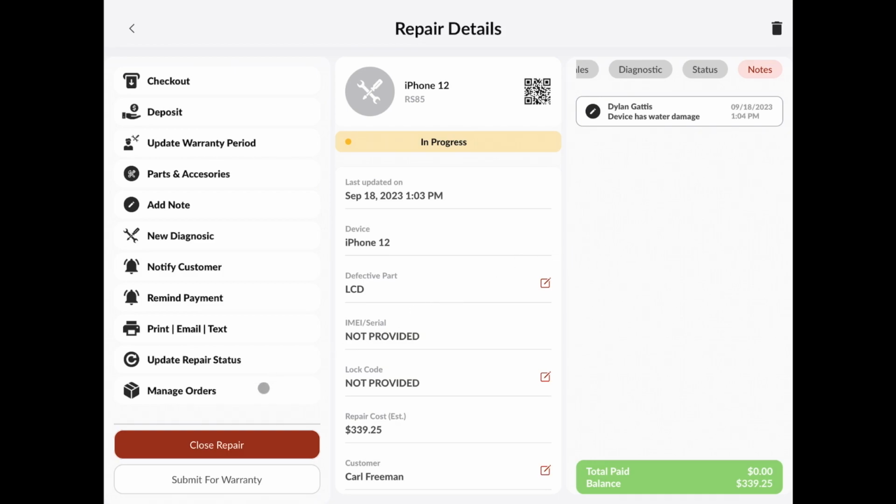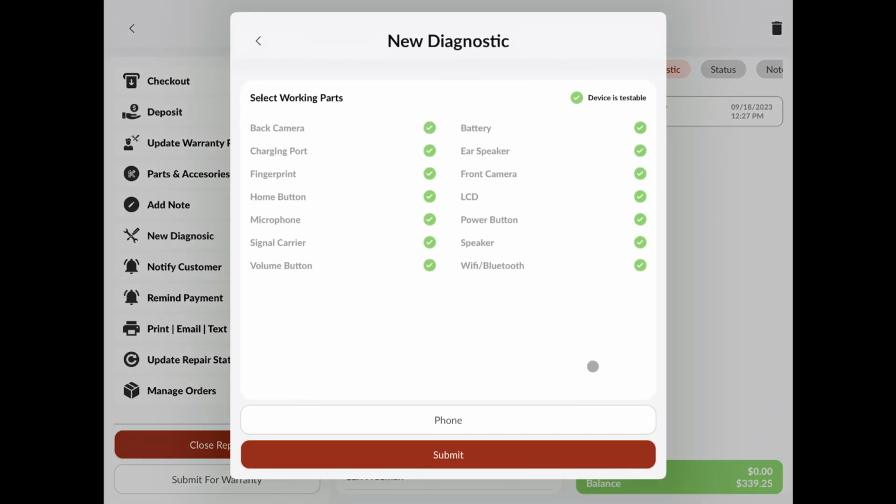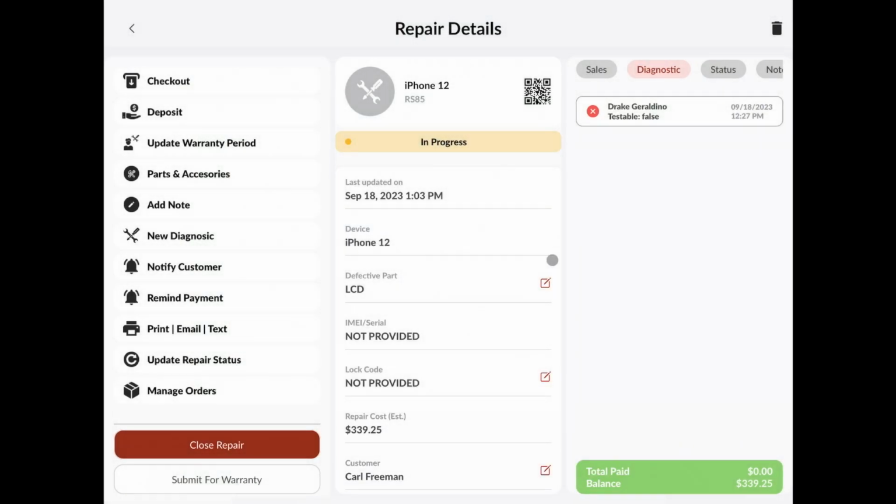All right. Now let's say we're finishing up this repair and we want to create a diagnostic for how the device is working after we've gotten it working. As we can see in the initial diagnostic, this device was not testable yet. But say, for example, in this stage, the device was now testable. So let's go ahead and add a new diagnostic. All right, now the device was able to turn on and maybe we were able to get some diagnostics from it. Let's say the LCD and the front camera are not properly working. We can mark those two, and then we'll submit the diagnostic with those changes, and we'll see the new diagnostic created here.